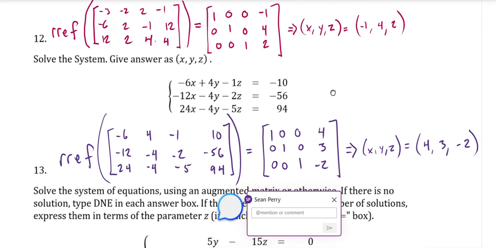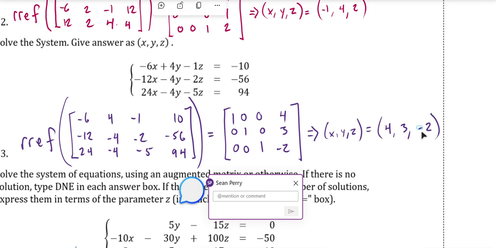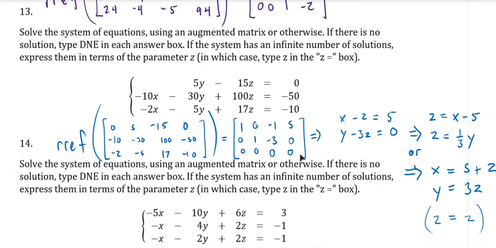Here, I'm doing the same thing for problem 12. We encode the matrix, we do reduced row echelon form, we get the following, and we interpret the results. Right? This is 1x is equal to 4, 1y is equal to 3, 1z is equal to -2. Number 13 gives us a situation where reduced row echelon form returns all zeros in the bottom. Now, this is a situation where we're going to have infinite answers. It's one of those kinds of situations.